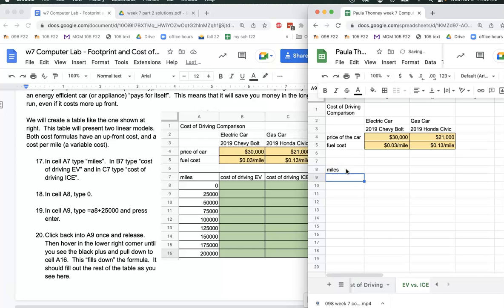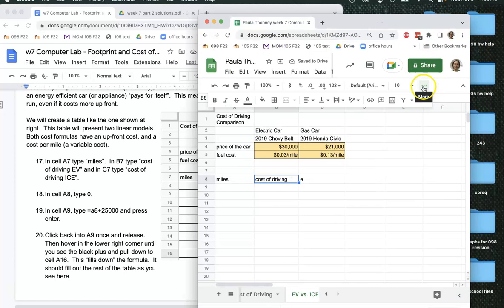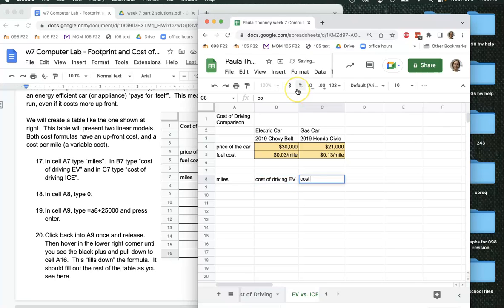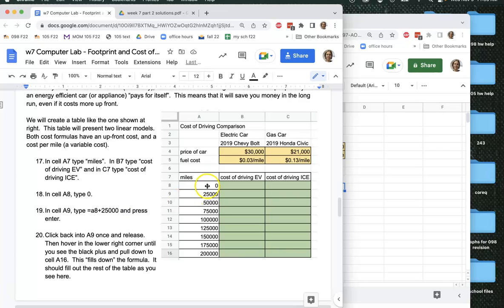Miles. Okay, cost of driving the electric vehicle. Make this menu go away, then I can go up here and insert EV, and then cost of driving the gas car. Is that what I wrote here? No, I said ICE, my abbreviation. Cost of driving ICE, internal combustion engine. And then I need to do my miles. I want to go 0 to 25,000.